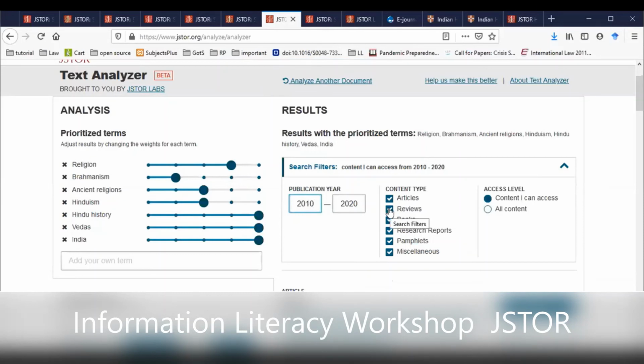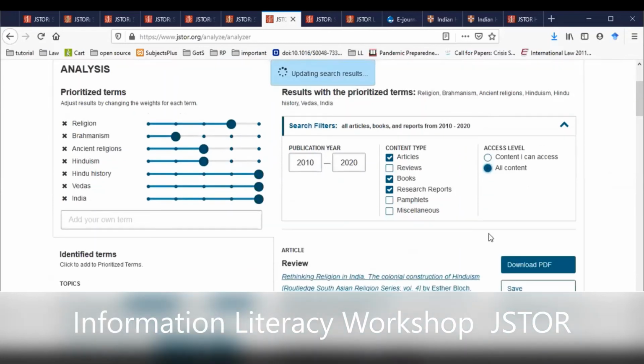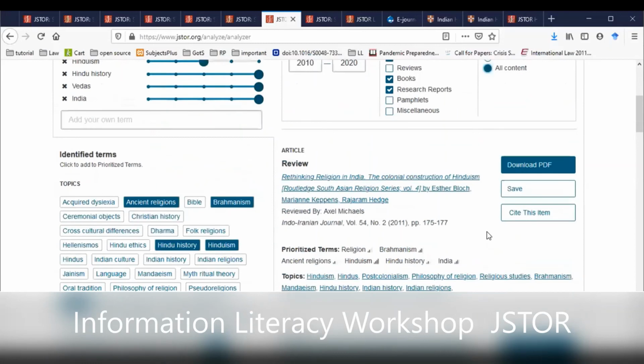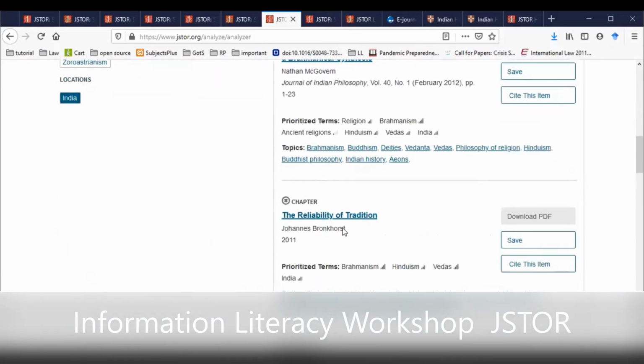Probably I want only the articles, books and the research reports to be available to me. Again, as I've already mentioned, in case I click on all content, the results will be different, and it is going to show me a few results to which I don't have any access.